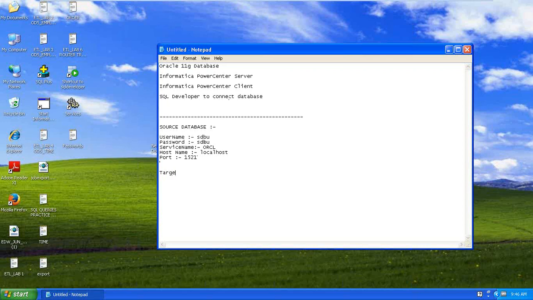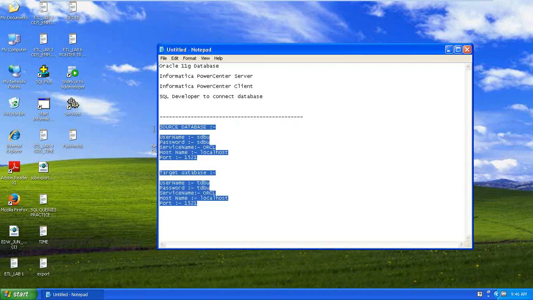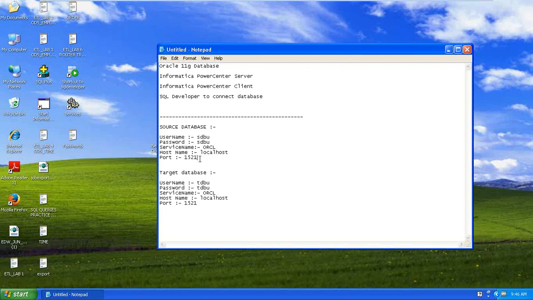And for accessing the target database, the username and password will be different. This is where all your staging tables and the dimension and fact tables will be available. You have TDBU and TDBU, and ORCL on localhost. So for accessing the source database, you need to use these credentials, and for accessing the target database, you need to use these credentials. Before starting with Informatica, let's verify whether our databases are working fine or not.